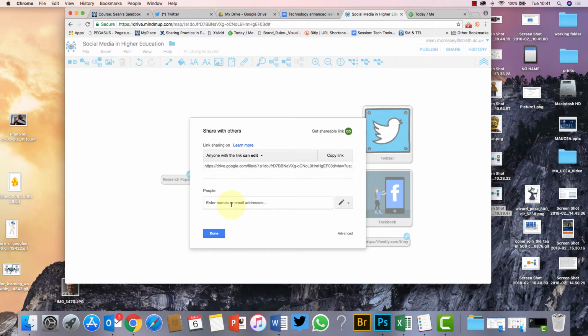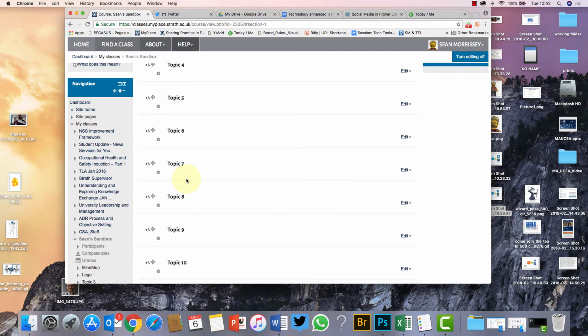So hopefully this has given you some sort of insight into just how useful and how rich in features this rather simple piece of software is. I guess the very last thing we have to consider is how you would embed a mind map within the virtual learning environment at Strathclyde, in our MyPlace. So probably the easiest way of doing that is to either embed our screenshot or that hyperlink directly into one of our topics here in a MyPlace course.